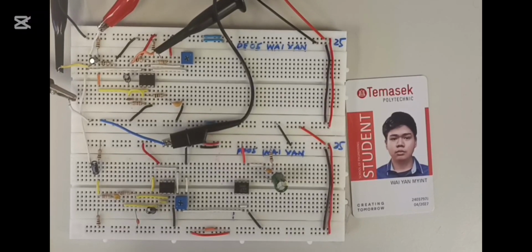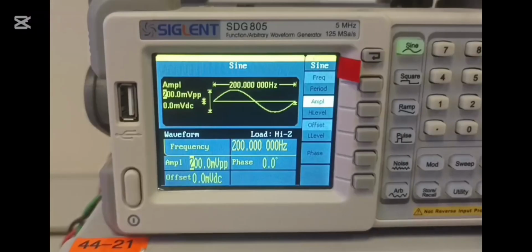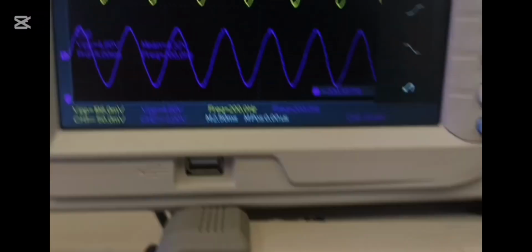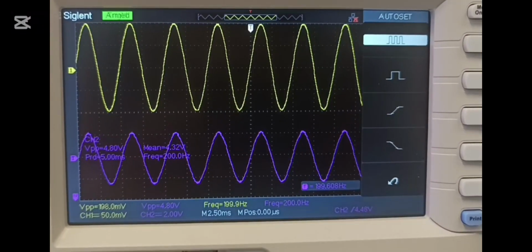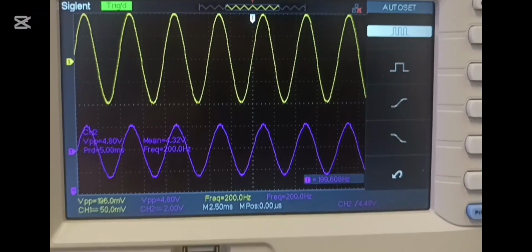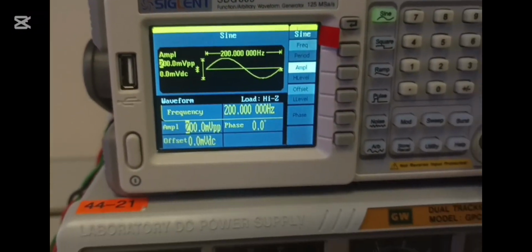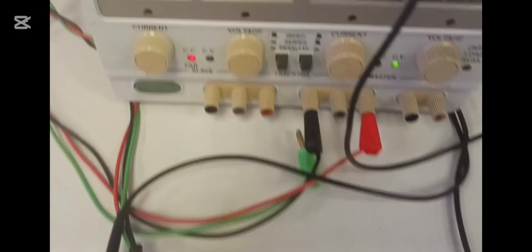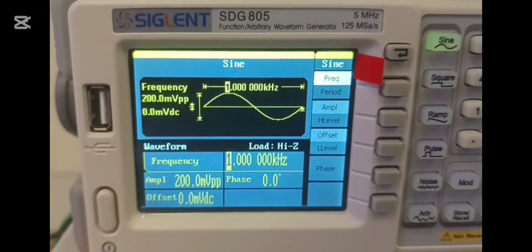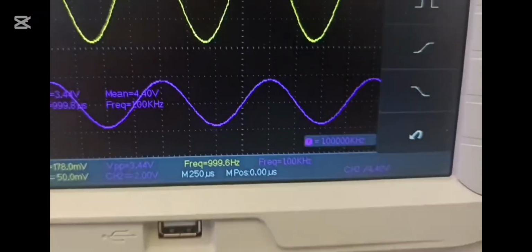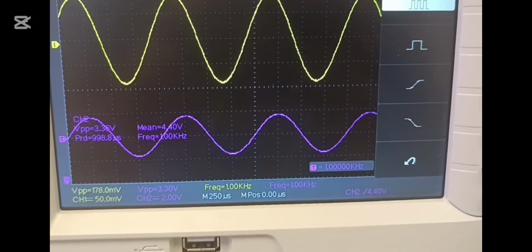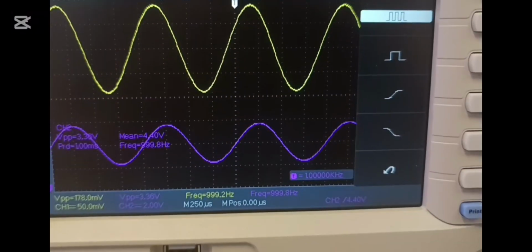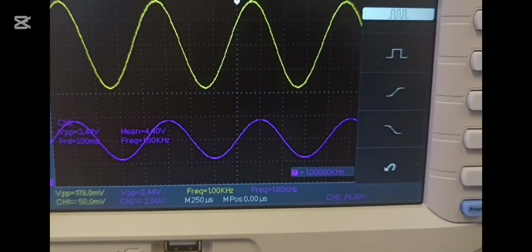Here in this video, I connect my probe to test point 2, and then I set my function generator at 200 millivolt and 200 Hz. Then I got an output voltage of 4.8 volt. And when I change my function generator to 1 kilohertz, my voltage dropped to 3.36 volt, or 3.44 volt.